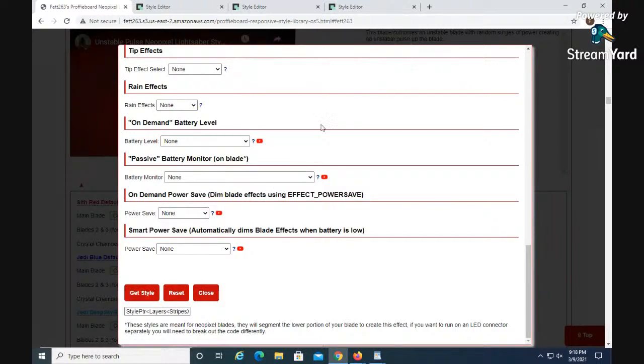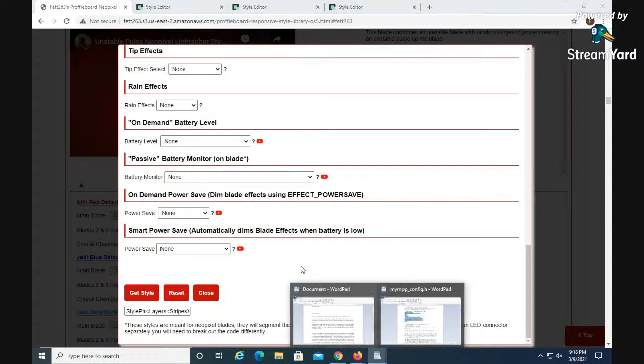I get my style again. The reason I'm not picking options is I'm not actually interested in any of that. I'm just interested in the base style, so it doesn't matter what I pick here. When you're finally done and ready to go, you can go back and pick the exact things you want.